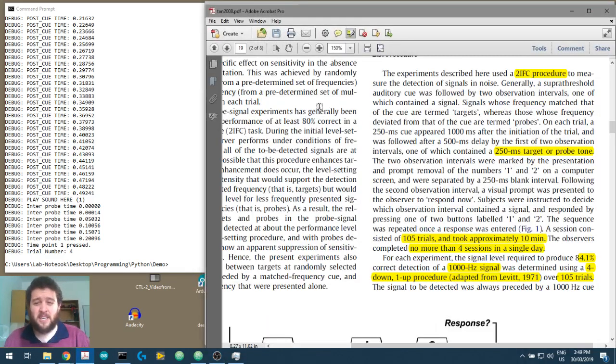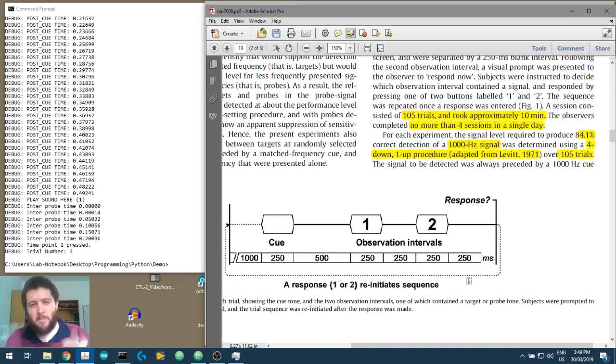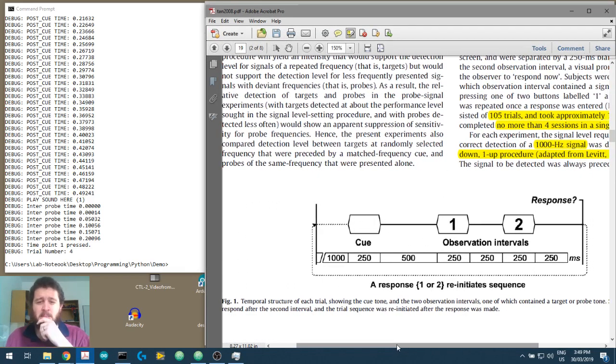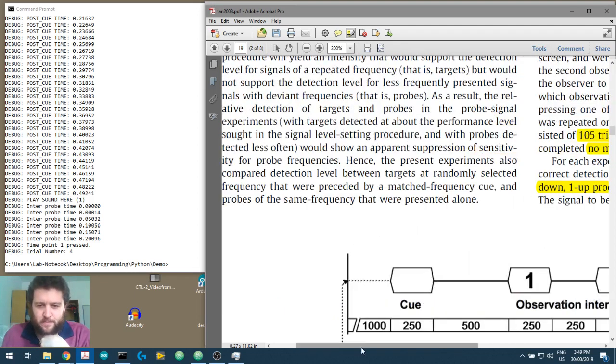Well, let's go back to the experiment that we're mimicking here. So this is figure 1 from Michael's paper. And what they've got here is a very helpful overview. They've got it in the text, but they've also got it here. Can you see that? You can. Let me just zoom in a little bit more.